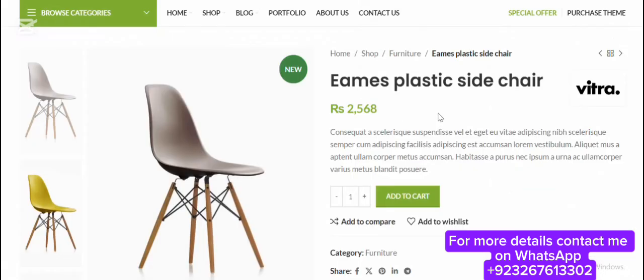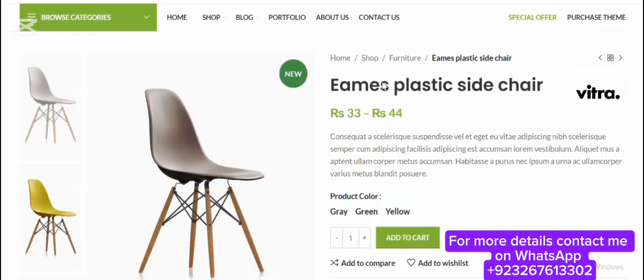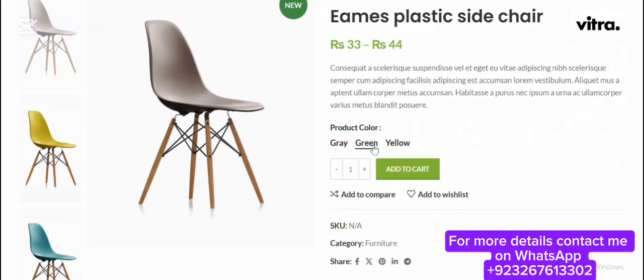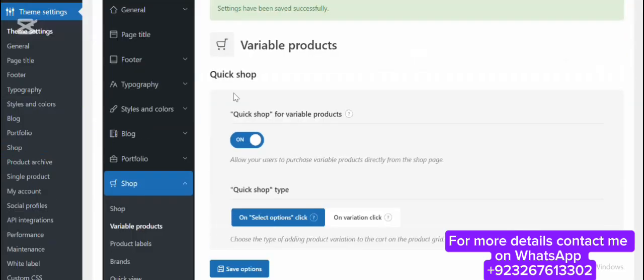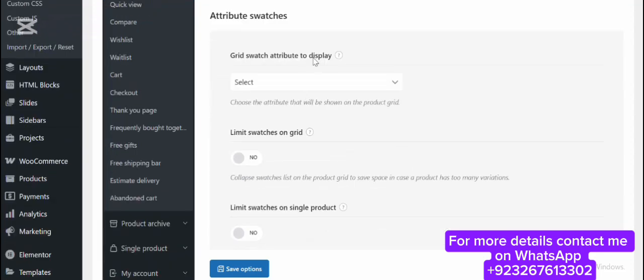But if you visit the website and refresh the page, here you can see the 3 product colors are added, but the variation image is not working.